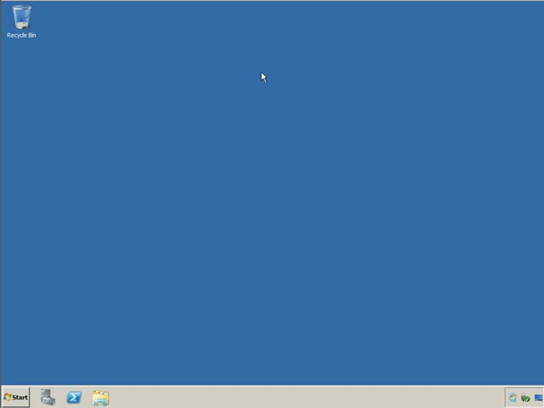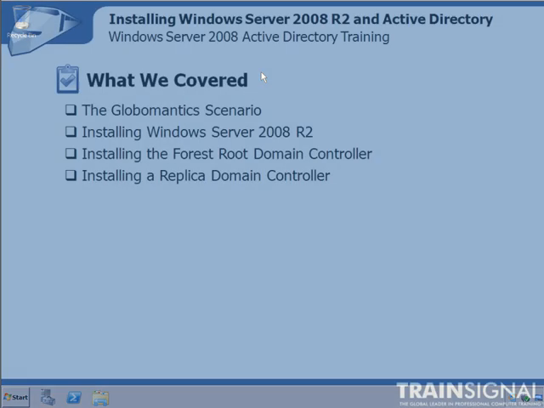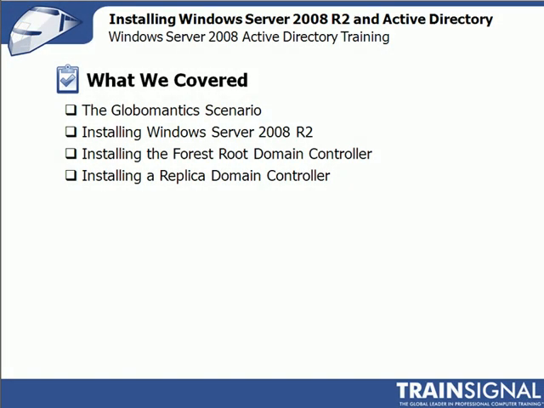So let's go ahead and take a look and review everything that we've done in this lesson. Okay, so in this lesson, first of all, we talked about the globalmantics scenario. And in the case of globalmantics, it was decided that we were going to move forward with our Active Directory infrastructure using Windows Server 2008 R2. And that we wanted to set up our forest root in the New York office, which is our corporate headquarters. And that the name of the Active Directory infrastructure would be globalmantics.local.